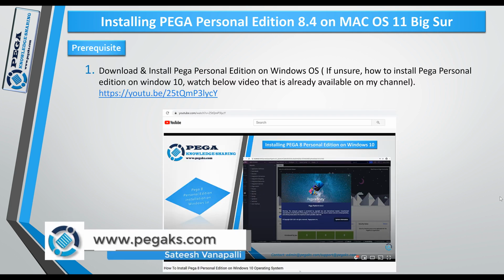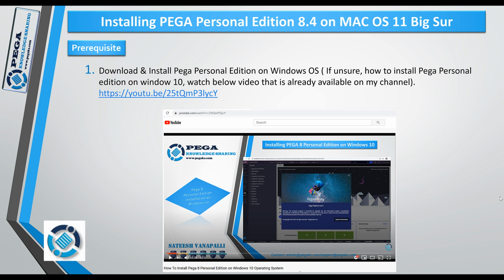Let's talk about the prerequisites. As we all know, there is no direct installation of Personal Edition on Mac operating system. So we need to find an alternate method to get it installed on Mac operating system. For that, first we need to take the Personal Edition database backup. In order to take that Personal Edition database backup, we need to install Personal Edition on Windows operating system first.